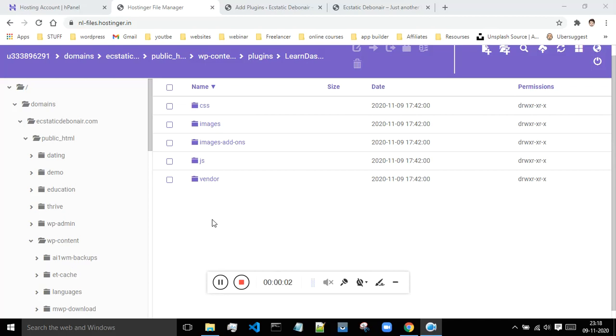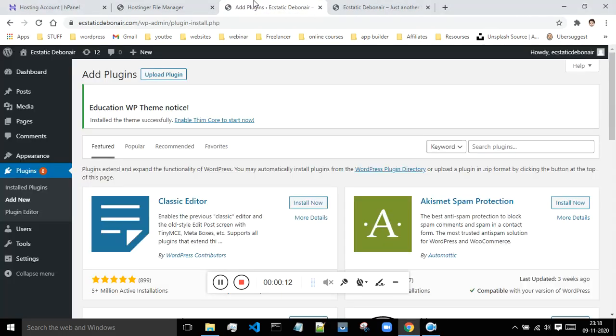Okay, so this tedious process of uploading the plugin to this particular section of the plugin folder was for people who have trouble uploading the plugin through this editor.